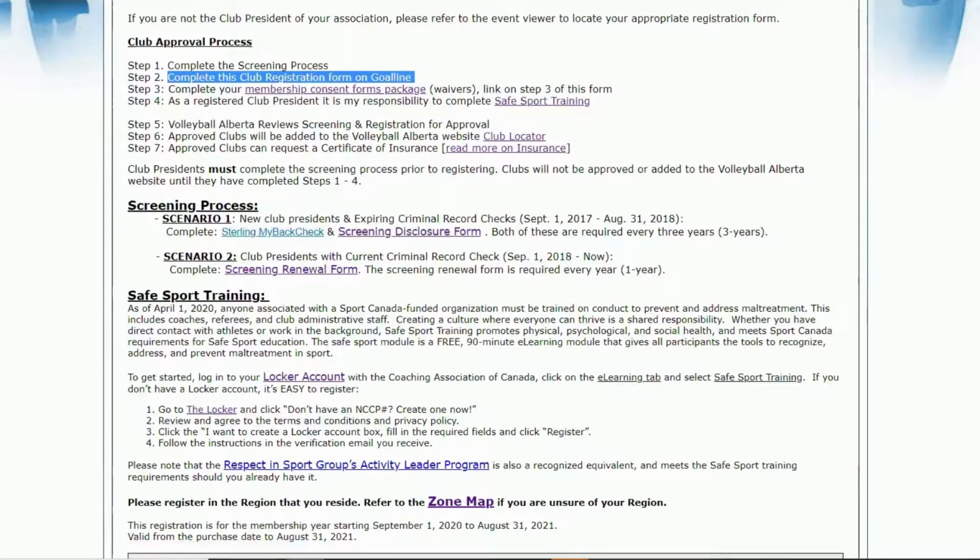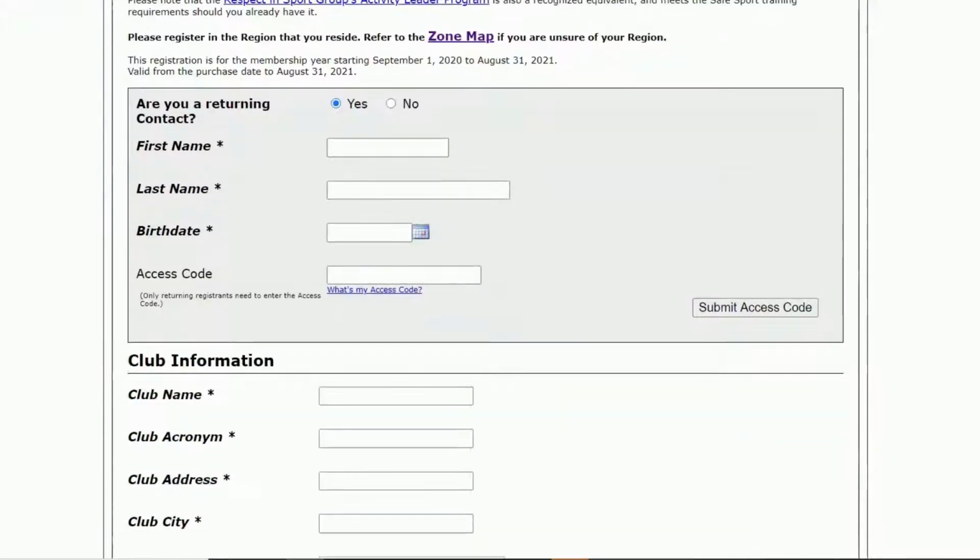The Goalline registration forms are quite straightforward, simply answering all of the required fields. Anything that has a star must be filled in. And so going down the list of questions and typing in all of your answers. If you are a returning contact, select yes. If this is your first time on the VRS-Goalline, select no. If you were a parent or a coach, or if you already have a VRS-Goalline account, this same access code can be used. If you forgot your access code, you can click what's my access code and one will be emailed to you.